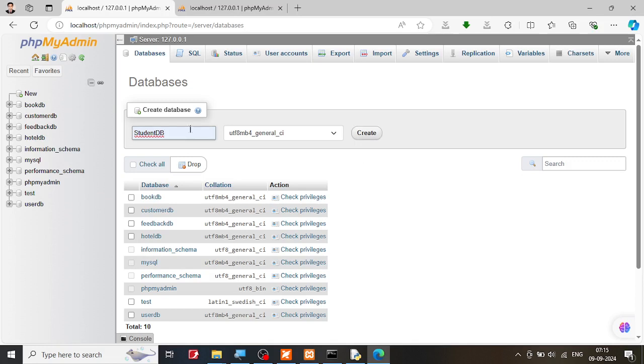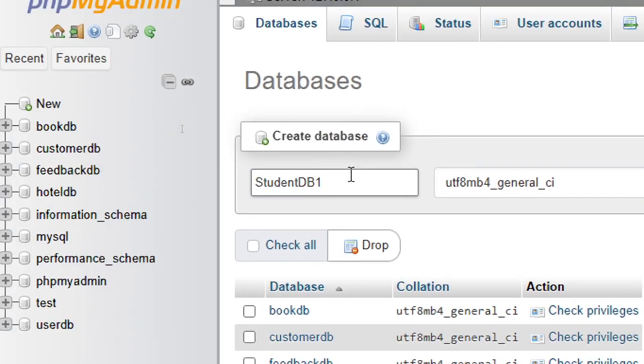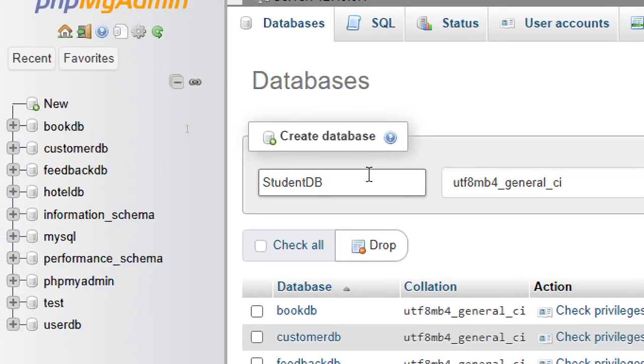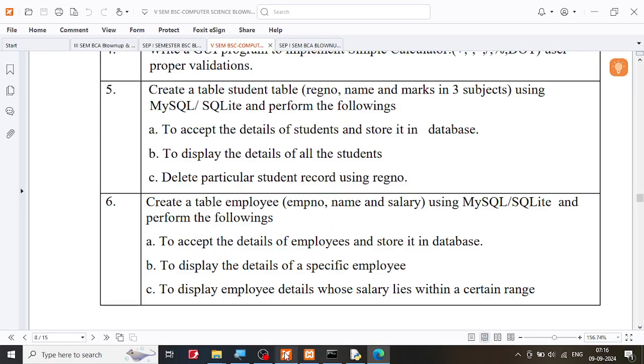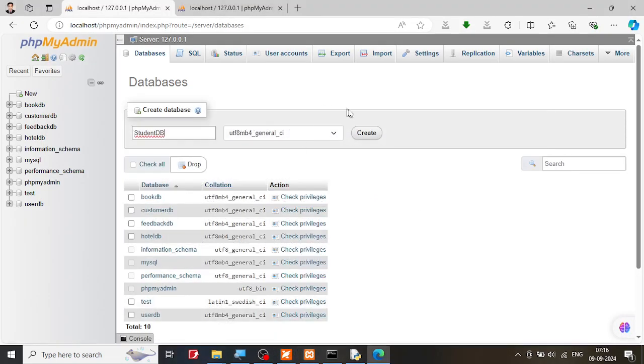Let me try to create it, so you will see what happens if you try to create the database again. What is the solution if it is already there? Make it studentDB1 or studentDB2, studentDB3, something like that. If it's already there, give some other name. It's not required that you give the same name, and they have not mentioned the name of the database here. So you can create any database.